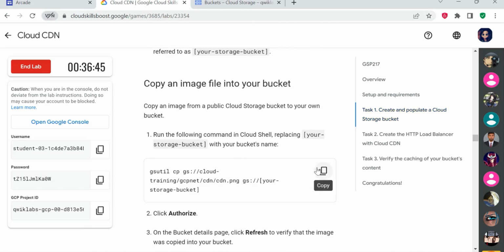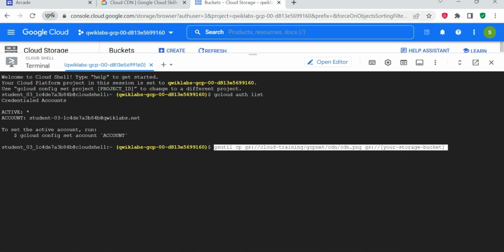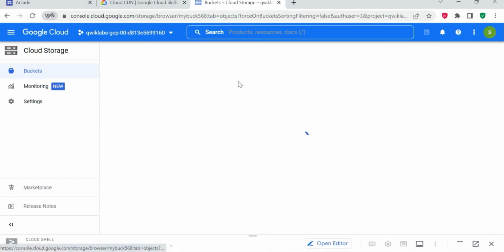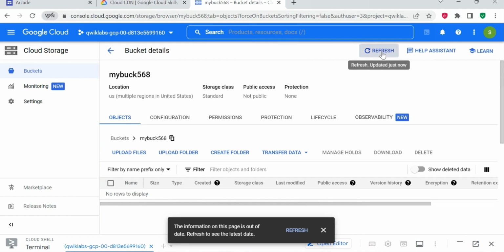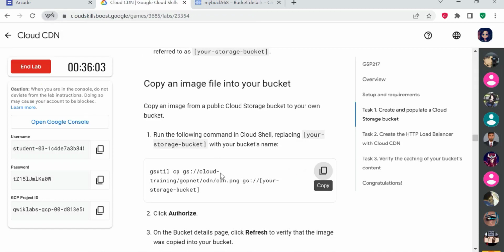Next, need to copy an image into the bucket. So to do that, just copy this and remember my bucket name, mybug568. This is a bucket name. Okay, copy and paste here. Here you have to give your bucket name. So this is my bucket name. So copy is complete now. Okay, go inside the bucket. Just refresh this. Okay, so I have copied this image now. So that is also complete.